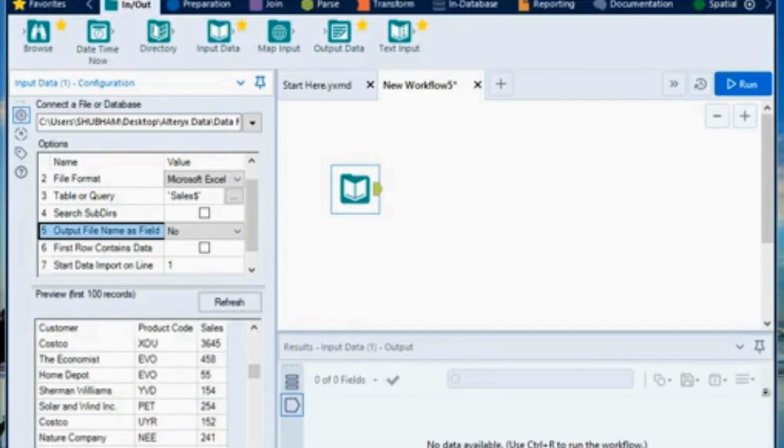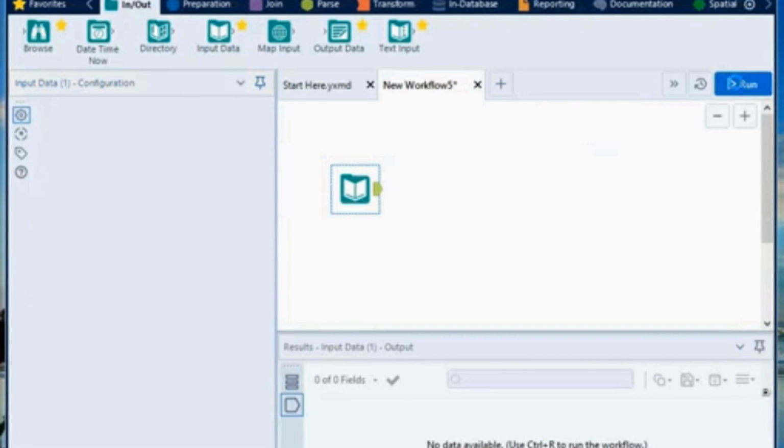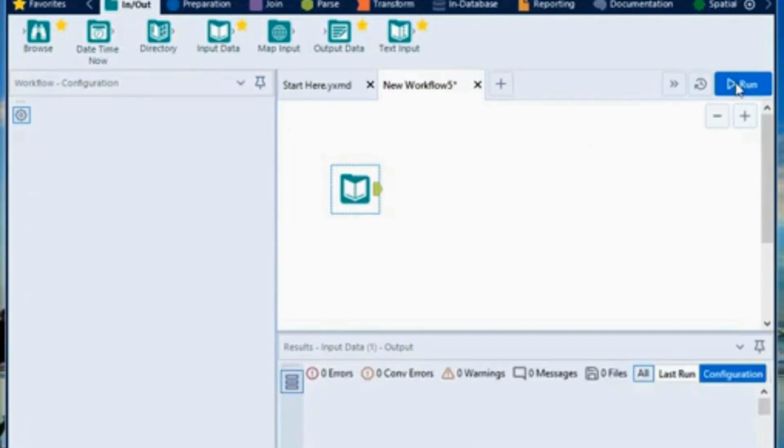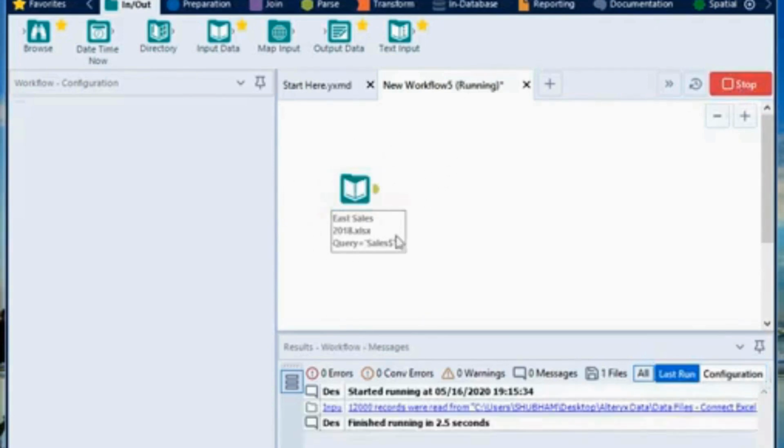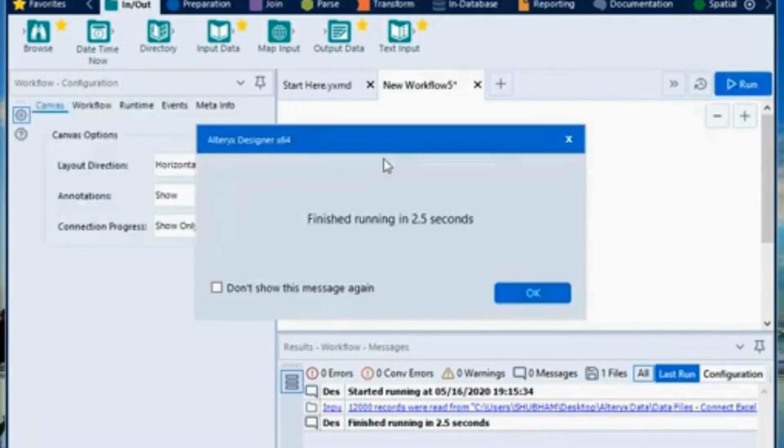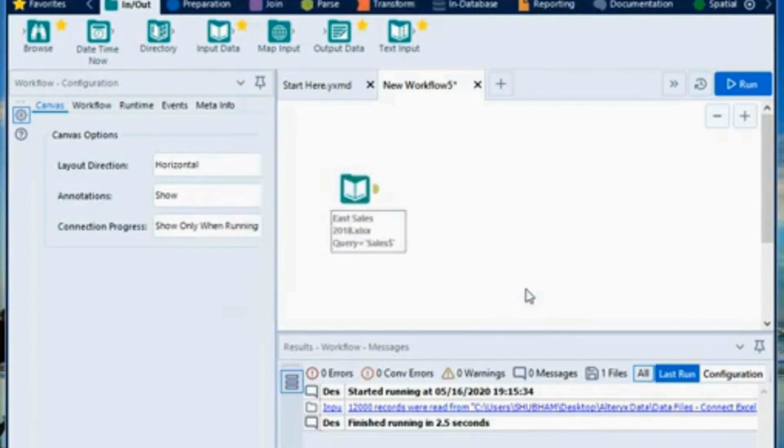The next thing is to hit this run button to run the workflow. It will start importing the Excel file from the path. It will present a pop-up window which will give you the time it has taken to import the file. It is saying that it finished running in 2.5 seconds. Hit OK. So this is how to import this Excel file.